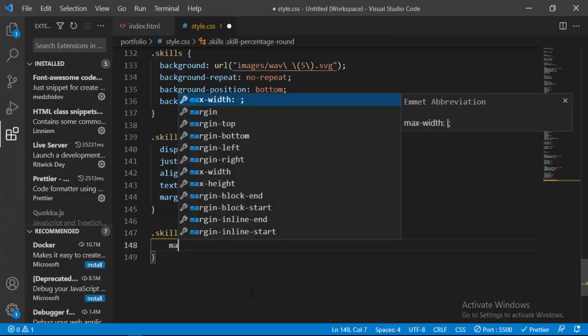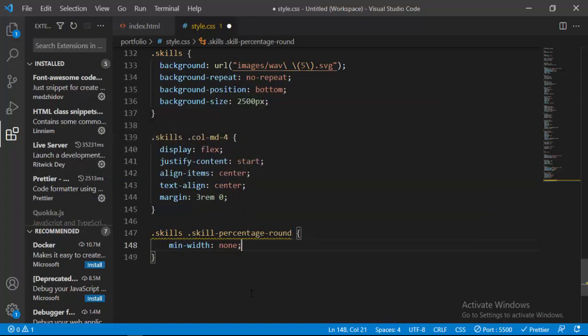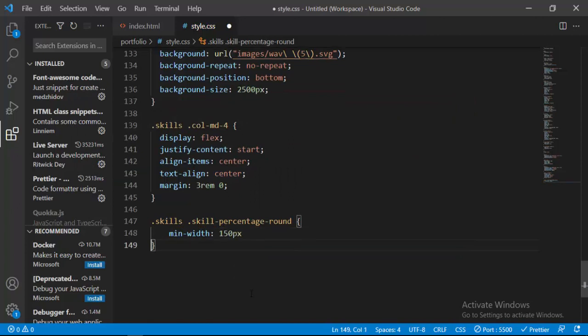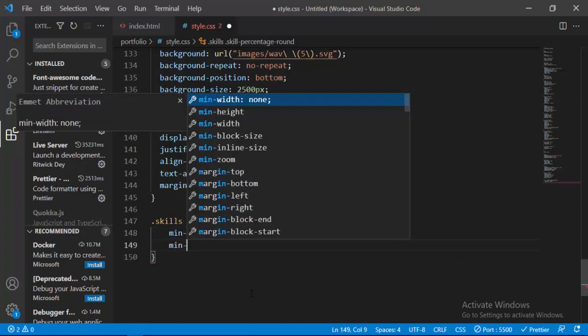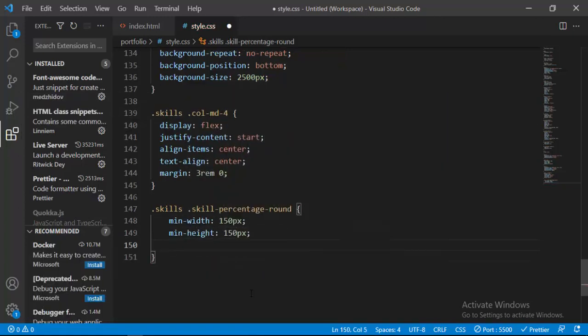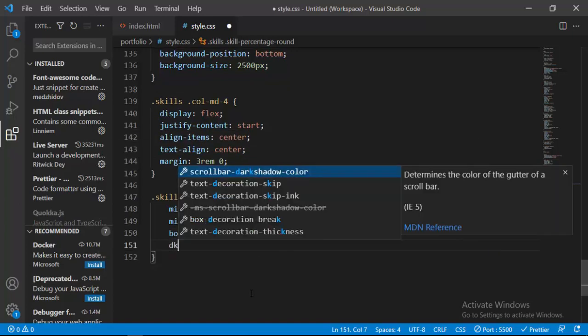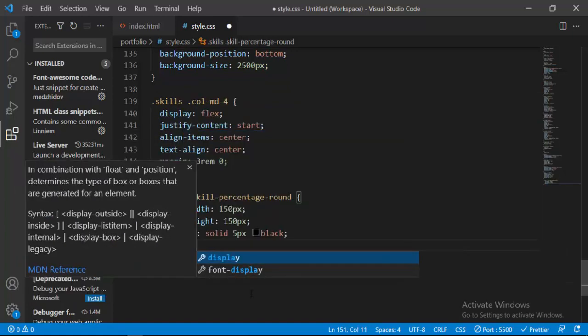And so I'm gonna give it a min width of 150 pixel, and then we're gonna give it a min height. So I just say min height, and its min height is also 150 pixel. Then I'm gonna give it a border, and its border is solid 5 pixel, not 50 pixel, and its color is black. Then its display to flex to bring everything at the center.